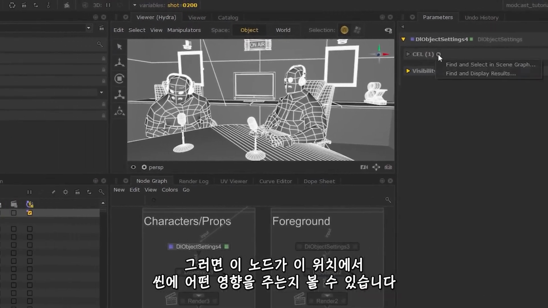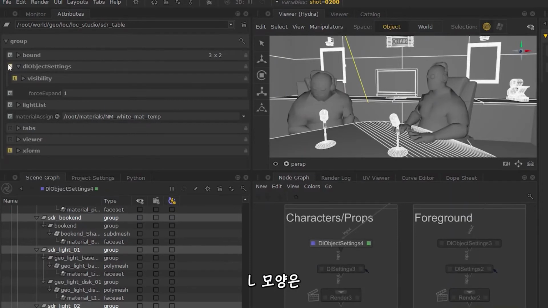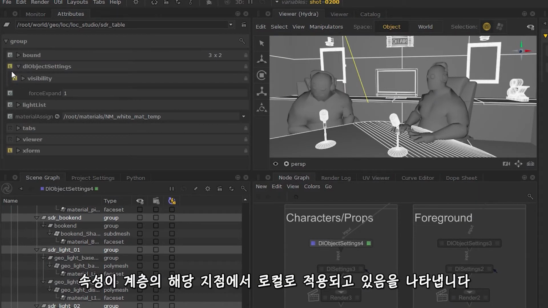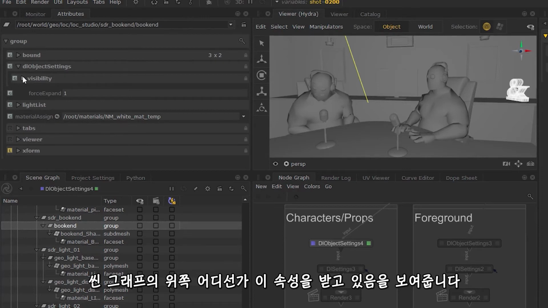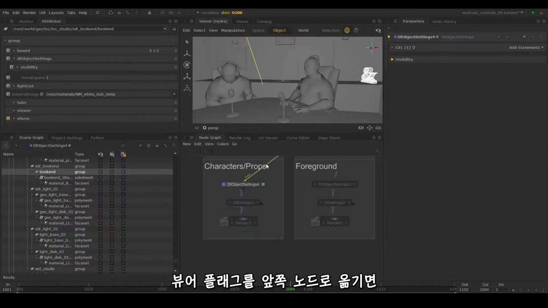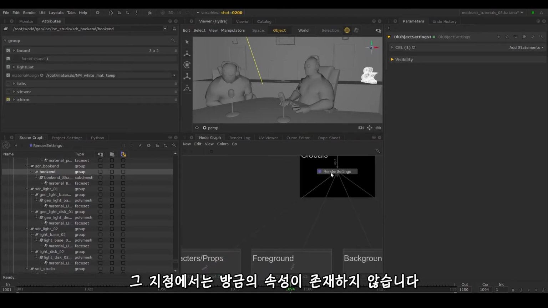We can see how this node is impacting the scene at this location. The L symbol indicates that this attribute is applied locally at that point in the hierarchy. Go down a level in the scene graph. It displays a G symbol, illustrating that it is inheriting this attribute from somewhere further up in the scene graph. When we move the view flag to a previous node, the attribute does not exist at that point.